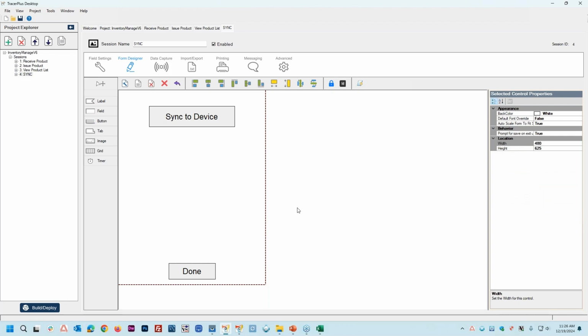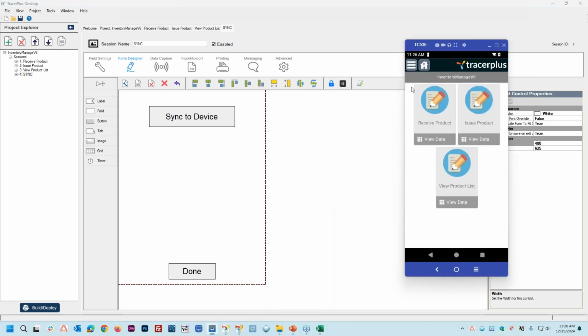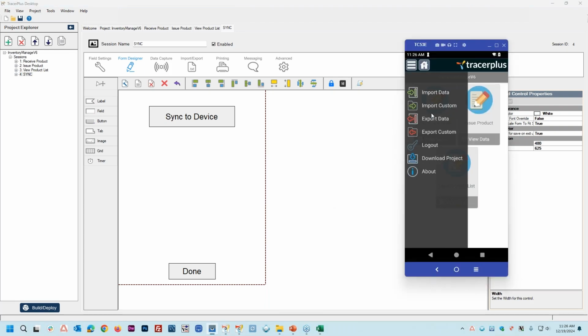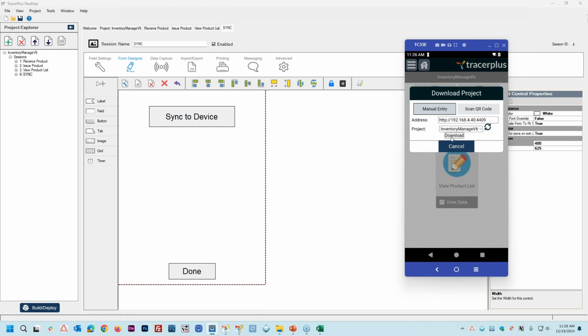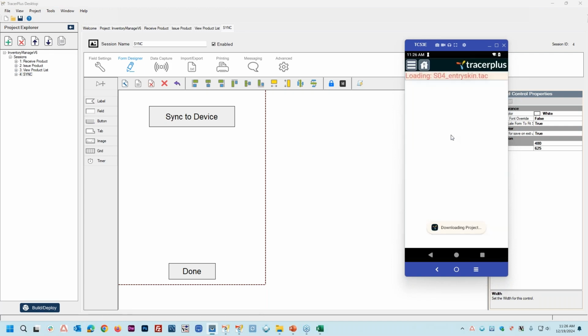Now I can deploy this to my device. A quick tip here: if you've already deployed the project to your device, you can simply click the F5 key on your keyboard. That will save and rebuild the project so that you don't have to click build deploy and scan the QR code each time. Now if I come over to my device, go to the menu, download project, I can just click download and then I'll get our latest update.